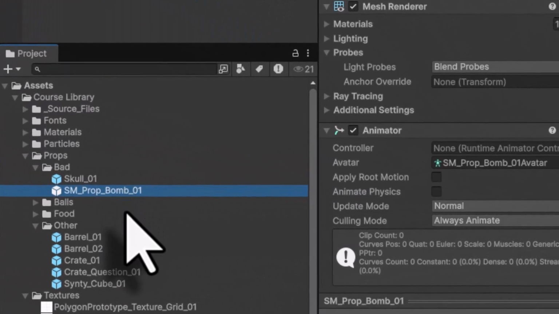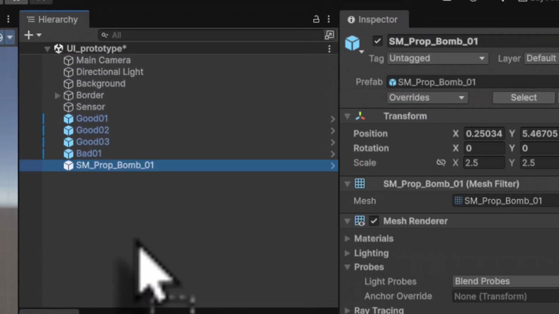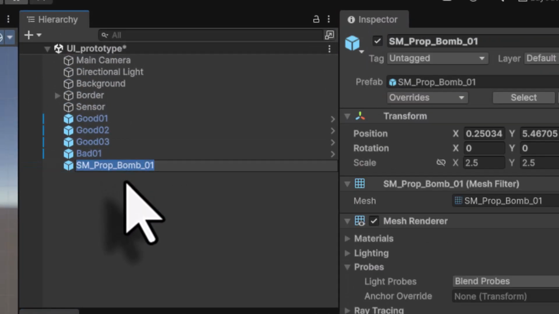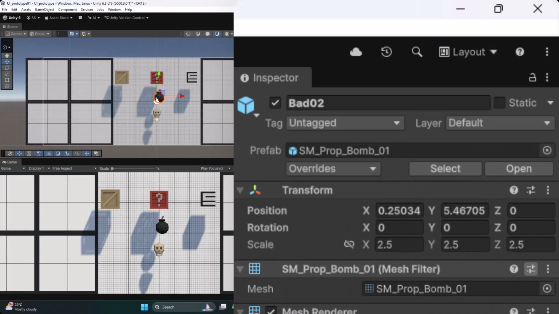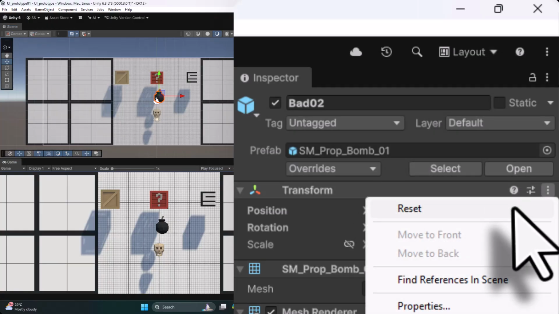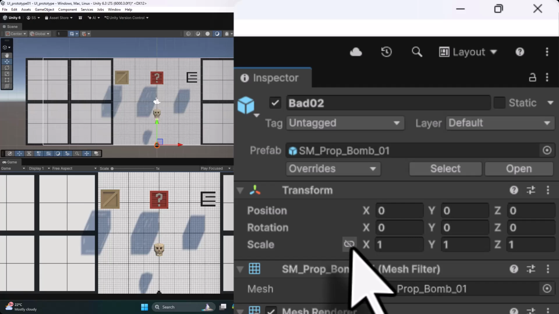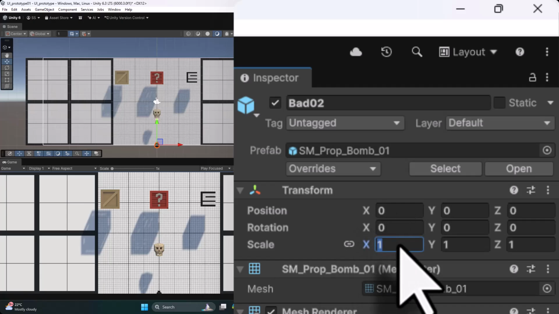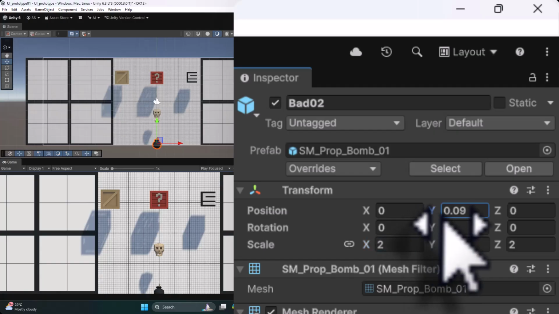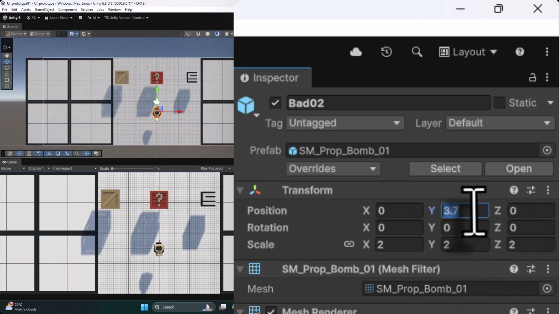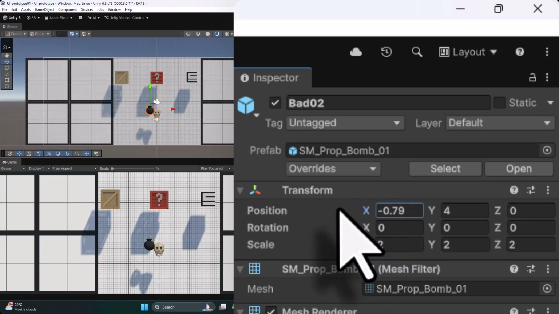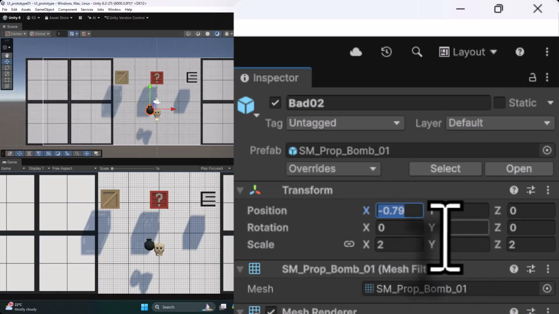So I will select this SMP prompt bomb 1 and drag it into the scene. Also I will press F2 and call this bad 2, and come into Transform and reset it to 0, 0, 0, enable scale constraint proportion and scale it by around 2 units. Along the y axis I will move it up to a height of around 4. Also along x I will slightly move it to the side, by around -2.